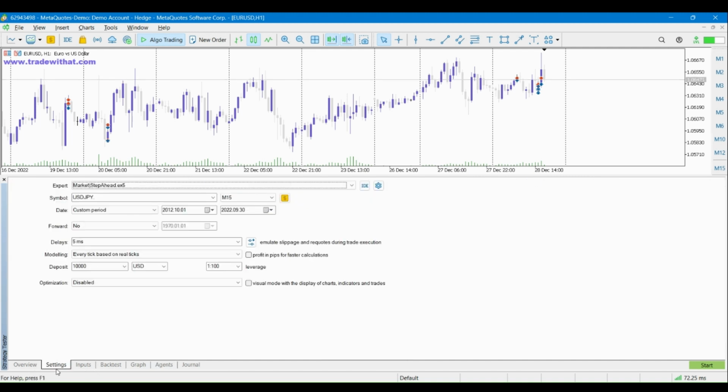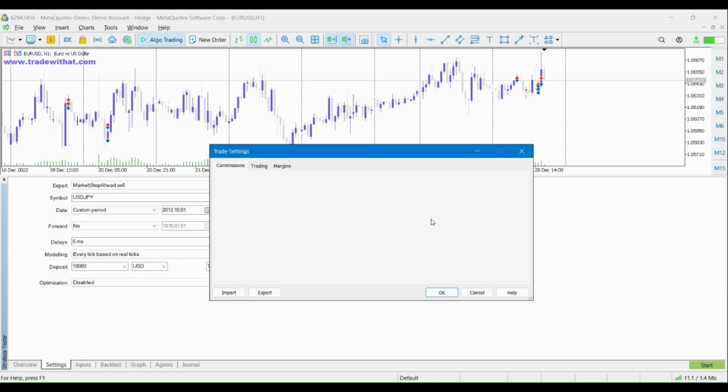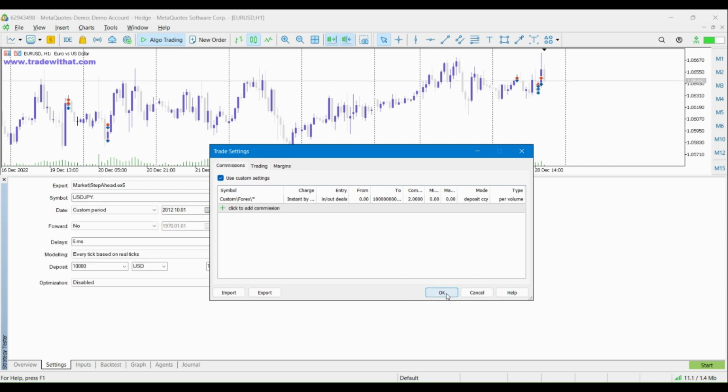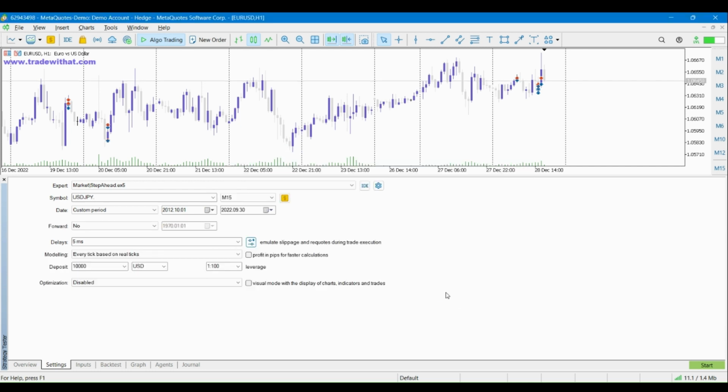Other reasons to use MT5: one, you can easily import the data into it. You can customize your spread. You can emulate your slippage and your order execution. You can even emulate the commissions that your broker is giving you, and you can also emulate the ping.